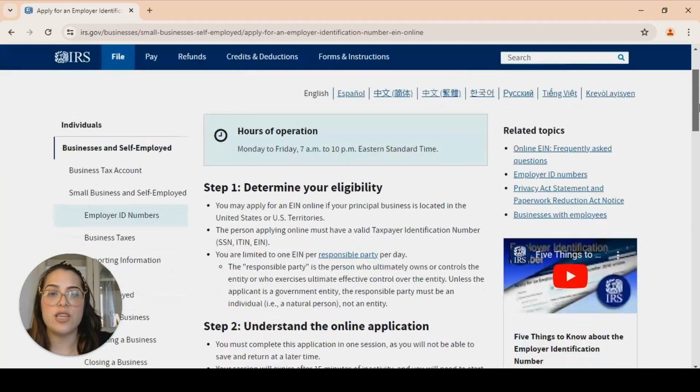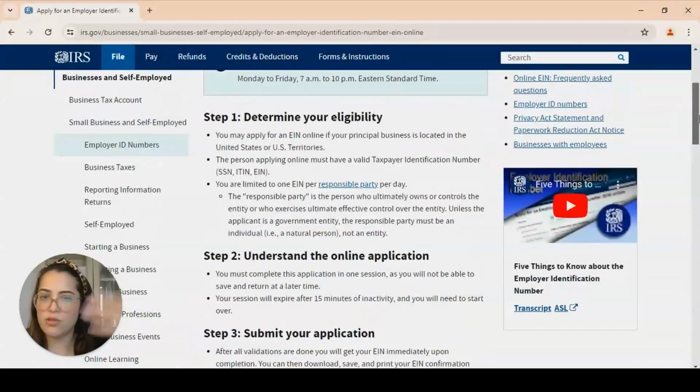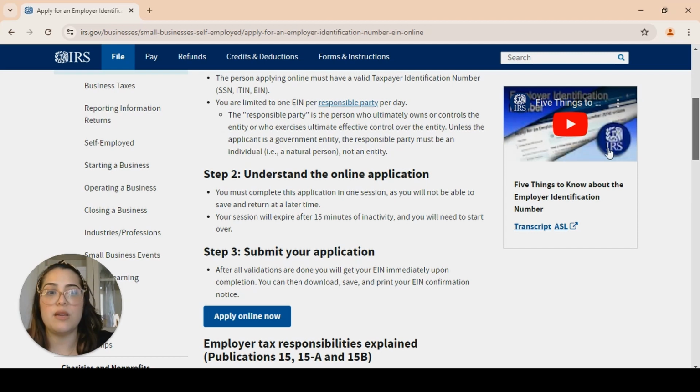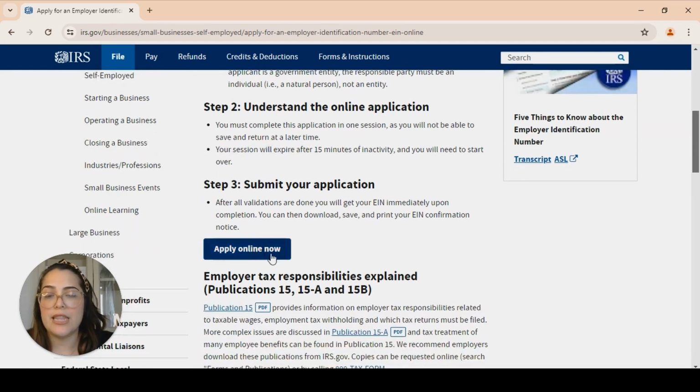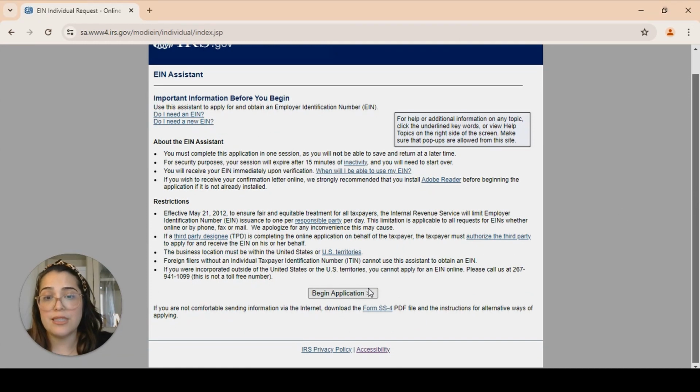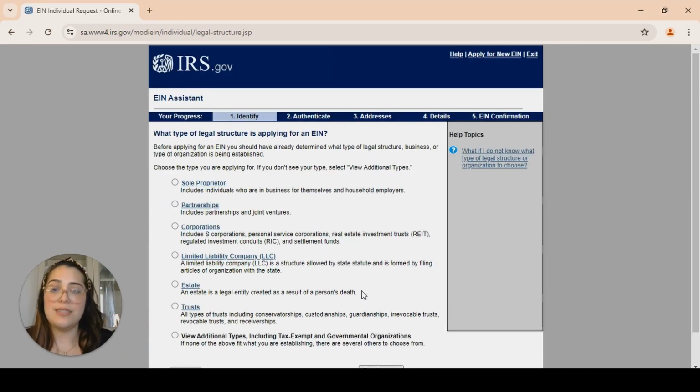Now in here, it will take you to the website. It kind of goes through some information. You can always look at any resources or videos that they have that might be helpful. But in this case, let's just go straight to apply online now. And so let's say that we decided to call our business the XTP Marketing Company because no one had that name in any of the states.